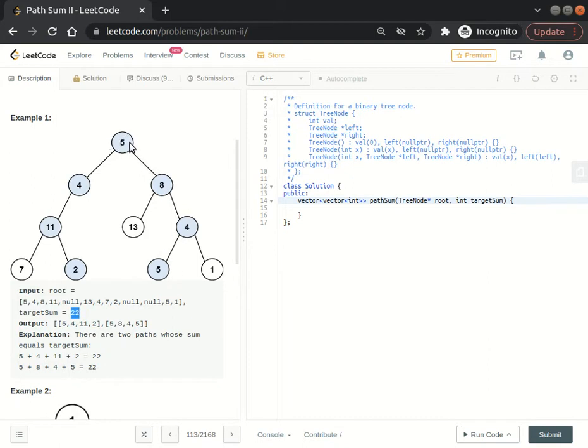The path which has sum 22 is 5 plus 4 plus 11 plus 2, as 5 plus 4 is 9, 9 plus 11 is 20 and 20 plus 2 is 22. Similarly, another path where the sum is 22 is 5, 8, 4 and 5, as 5 plus 8 is 13, 13 plus 4 is 17 and 17 plus 5 is 22. So these are the paths.